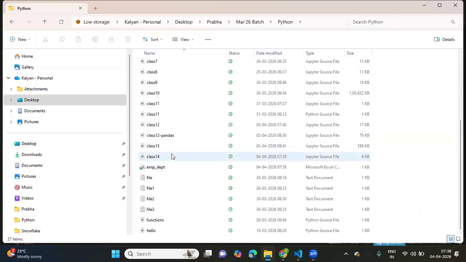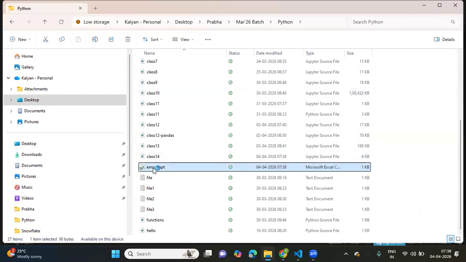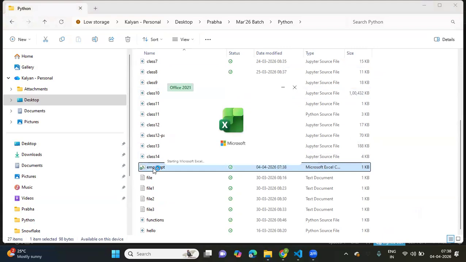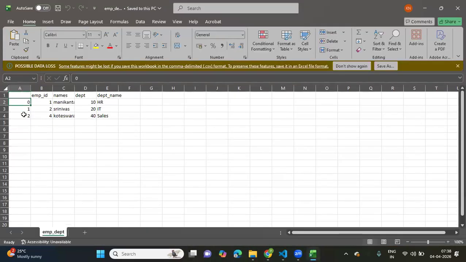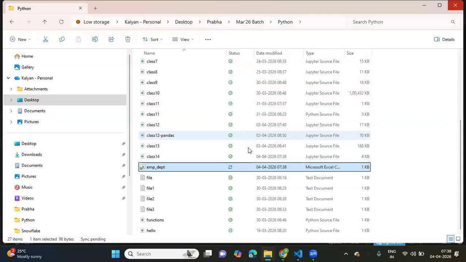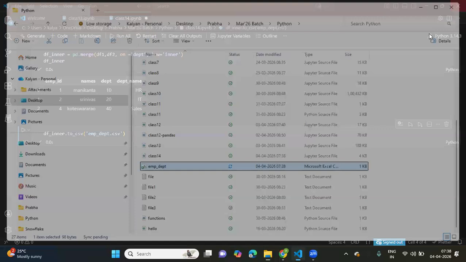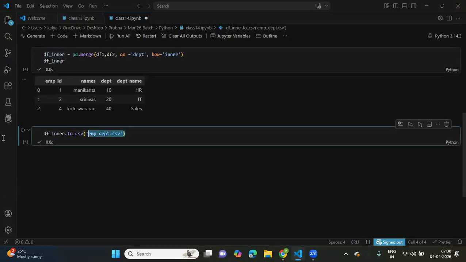This is the folder where our file is created, employee department. See here, the first one is the index. By default, an index would be created, and this is the data. So whatever the data frame is, if we want to write it to a CSV file, write dot to_csv. Let us also write to other types of files.